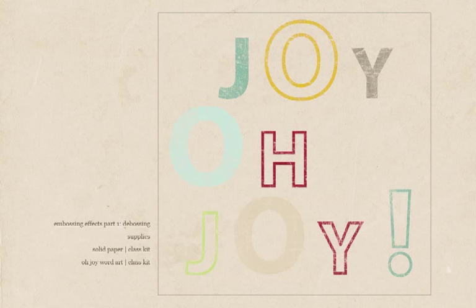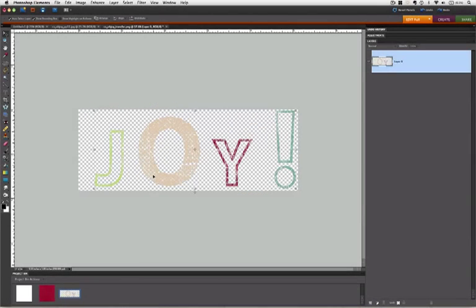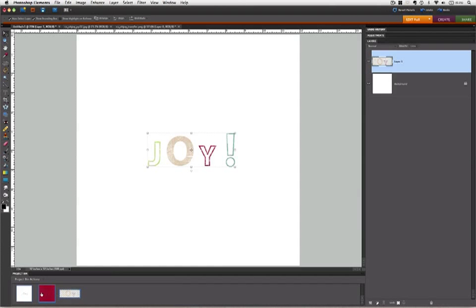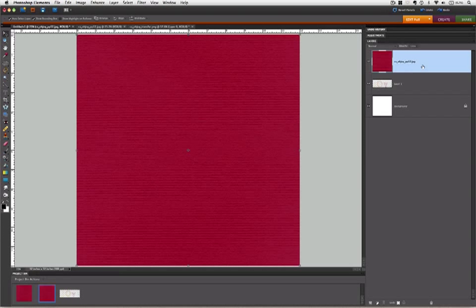To recreate the techniques shared in this lesson, you'll need the following: any solid paper from the class kit. This particular set of steps works best on solid colored papers or textured papers in a single color. You'll also want to open the Joy Word Art from the Creations Kit, cropped as such. Then open a new document and place the paper and drag and drop in the word art. Or you can start from a template and ignore the other layers until you get the look that you want.